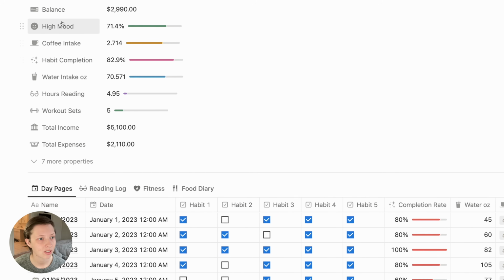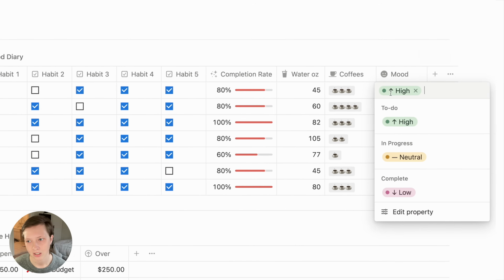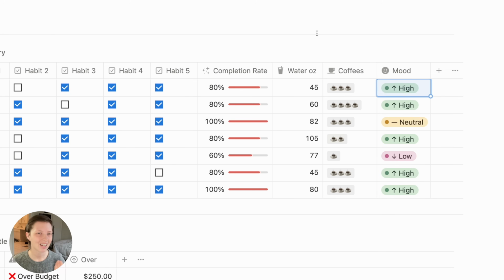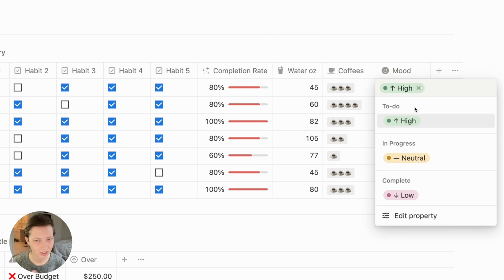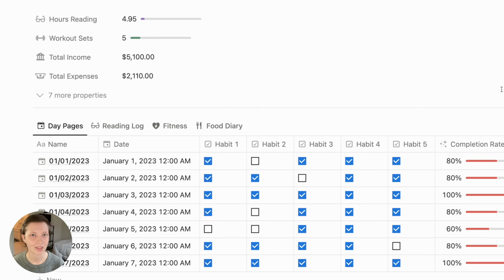So for day pages, I can calculate my mood. Because I'm connected to these day pages, I did a little bit of a trick here, where instead of using a select property, I've used a status property for mood, where the to-do section is a high mood and the complete is low. The reason I did this is so I could easily use that roll-up to create this progress bar.